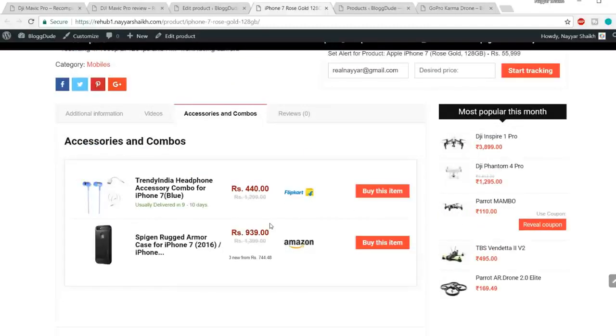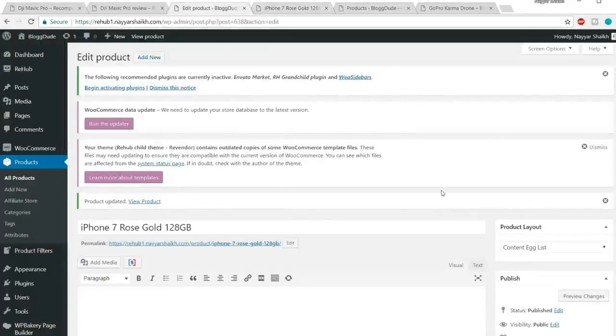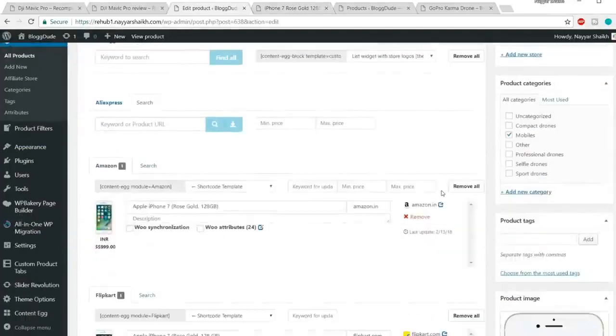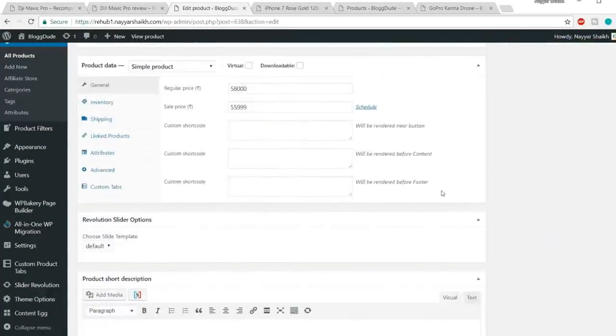Now let's see how to add something in the notice area. You might be interested in adding some bonus or some notice in that area. So let's see how to do that. Again, come back to this page, the edit product page. Scroll to the bottom, and you'll see some options over here: custom shortcode, which will be rendered near button, which will be rendered before content. So you can paste HTML over here in any one of these.